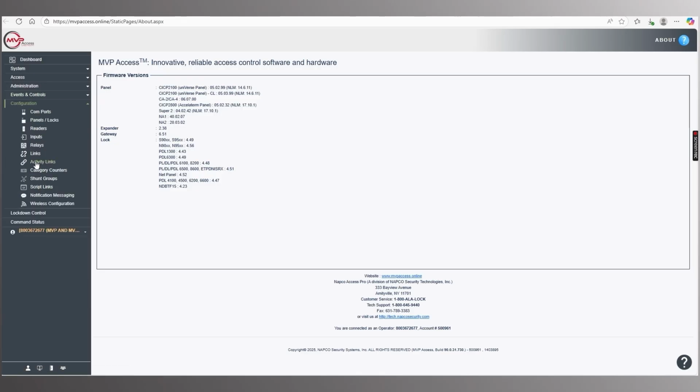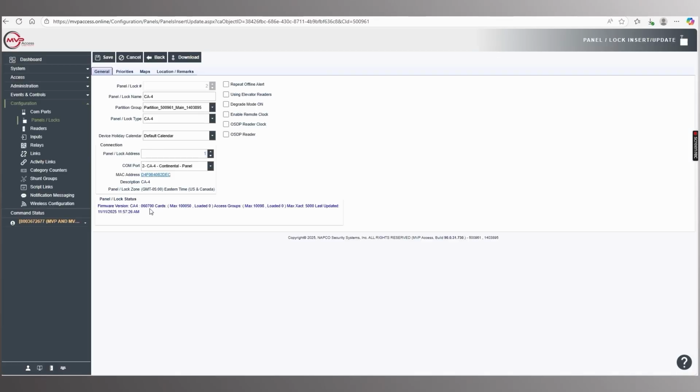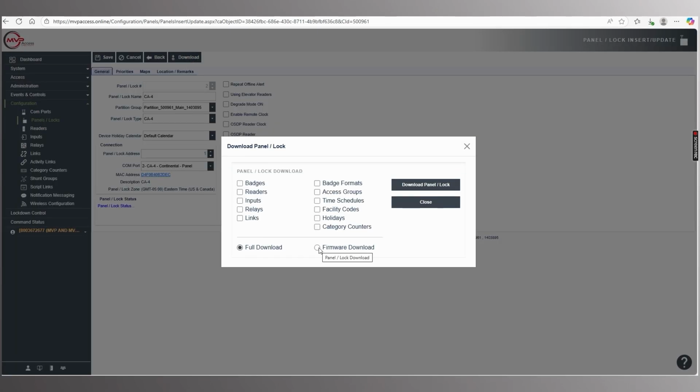Back under the Panel and Lock section, you can select the panel, and down at the bottom, you can see the panel version. If there is an available update, click on Download and then download firmware to make sure your panel is running the latest available version of firmware.